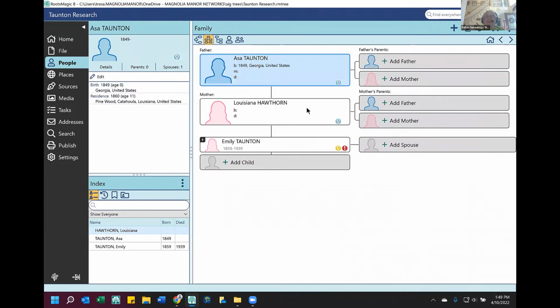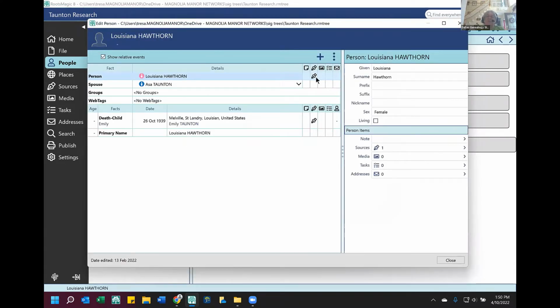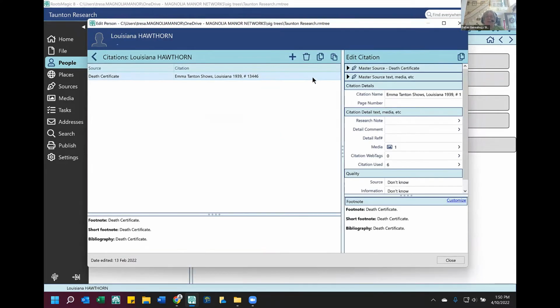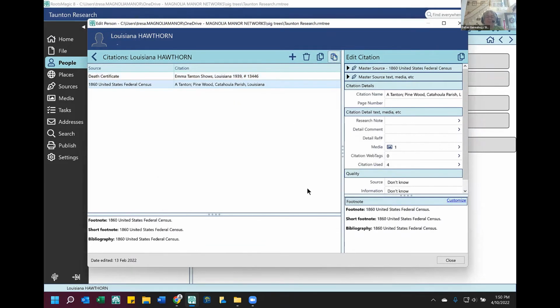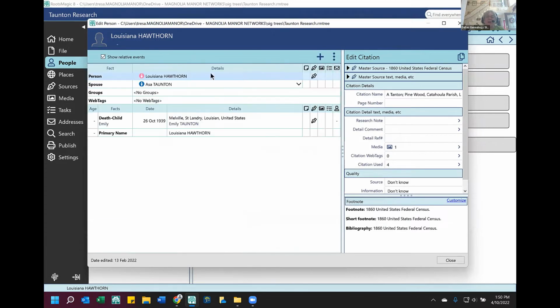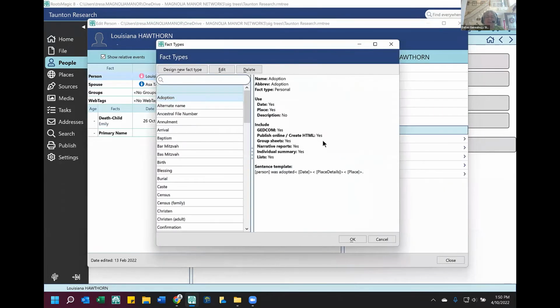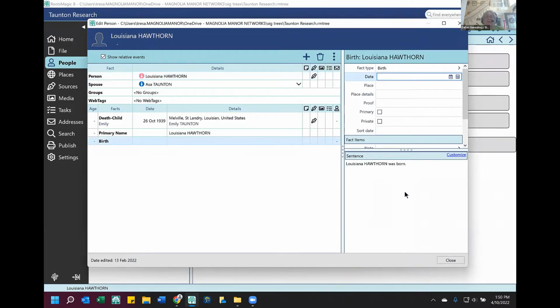Now Louisiana was on there. They had her named Louisa, but Louisiana is the correct name. I am going to add this source to her name. I'm going to add her birth. She was 19, so she was born in 1851.